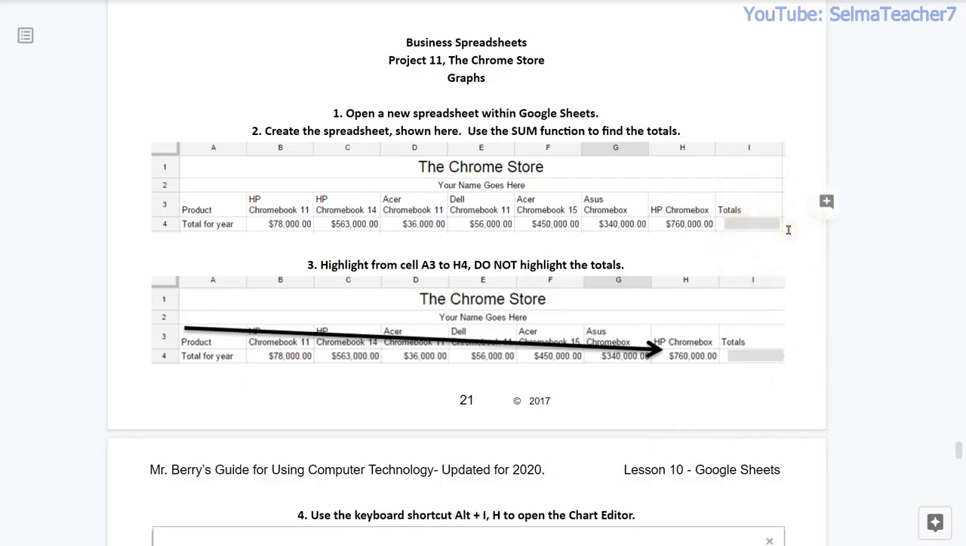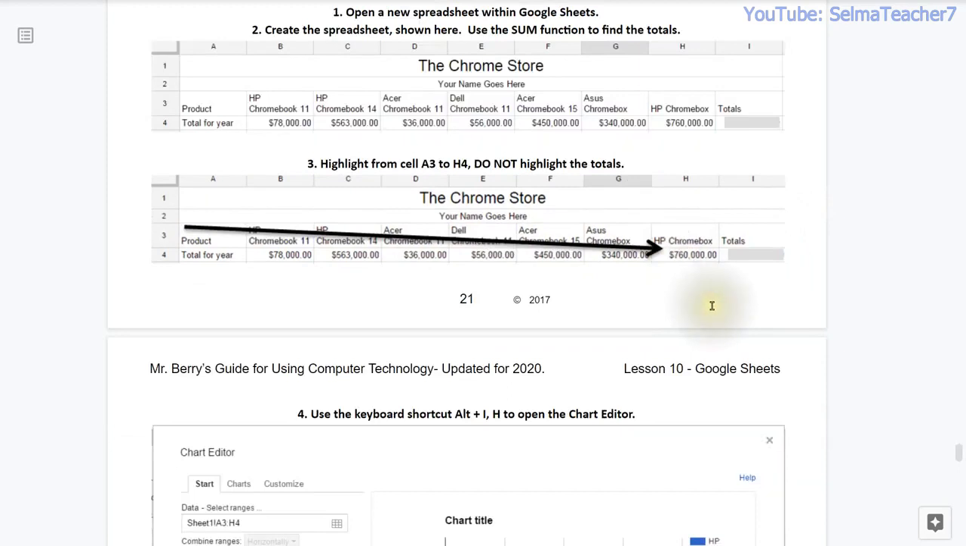Hit the space bar to pause the video at this frame here so you can key in this data. Welcome back. Now we'll be ready for step number 3. After keying in that data, highlight from cell A3 to cell H4. Do not highlight the totals.